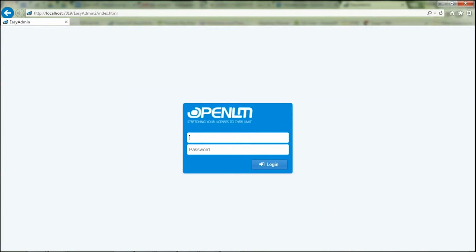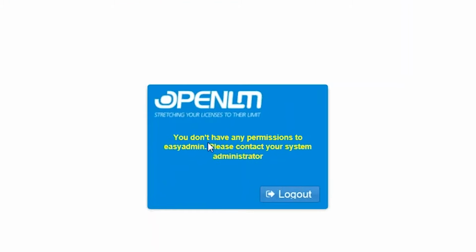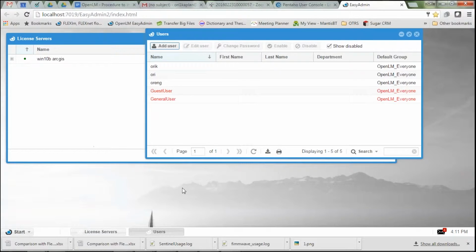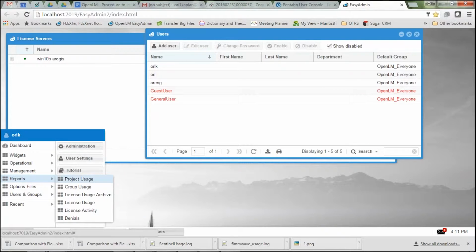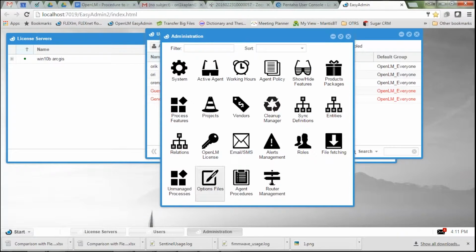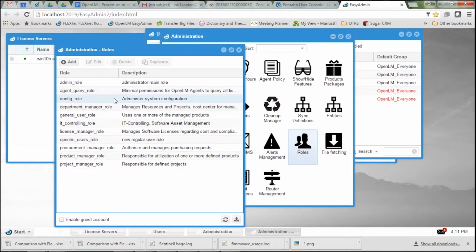I'm switching to another browser to simulate another user and trying to log in as U1. I am refused as I have no permissions to use Easy Admin, so I'll just log out. Back on Chrome, where I am the administrator, I am opening the Administration window and selecting the Roles icon.